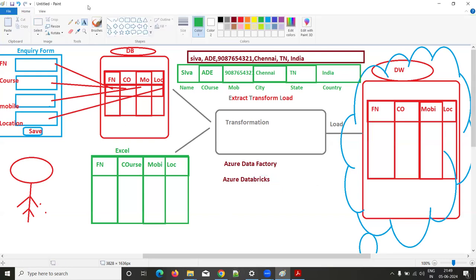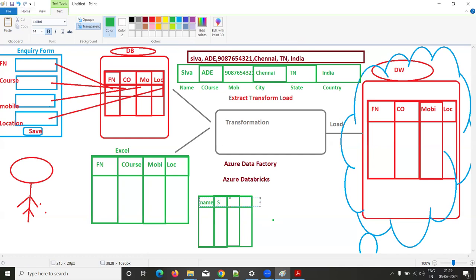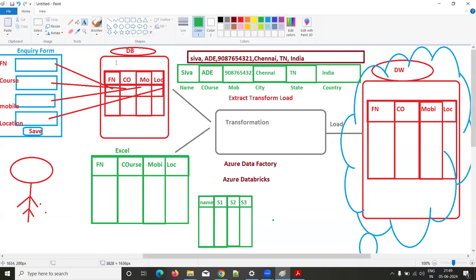See, another simple example of transformation, for easy logical understanding. Here I have some student data: name, subject 1, subject 2, subject 3. Simply, I have three subjects. So it is going to be name, subject 1, subject 2, subject 3. I have the student records here, a data set of three students.